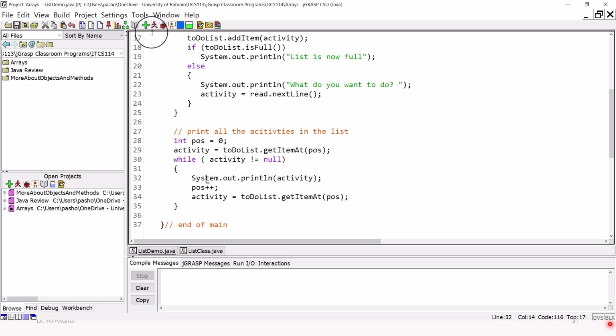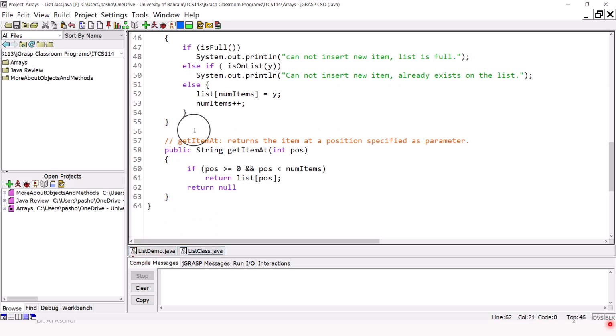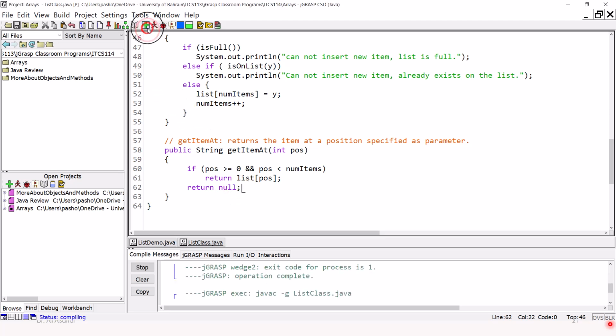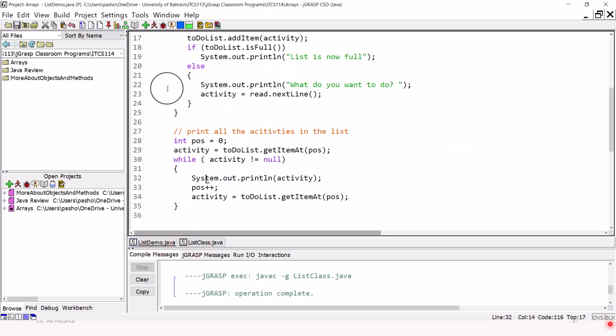So now is the time to run the program. We have to go to the class definition and make sure that it does not have any errors. We save it, we compile it again. So there is an error. Yes, we forgot to put semicolon. Save it again and compile it. Now it does not have any errors. We return back to our program and run it for testing.